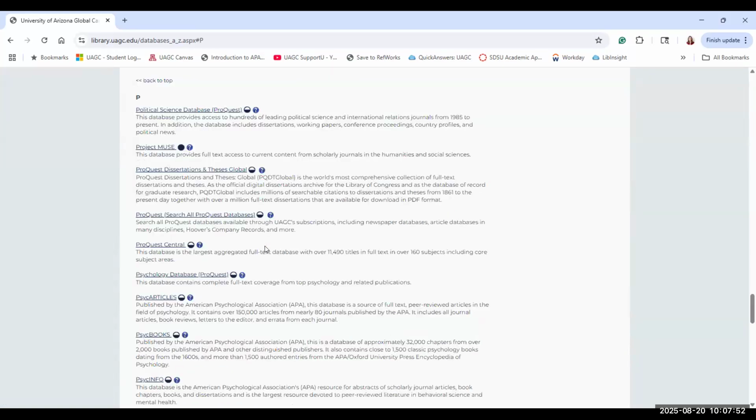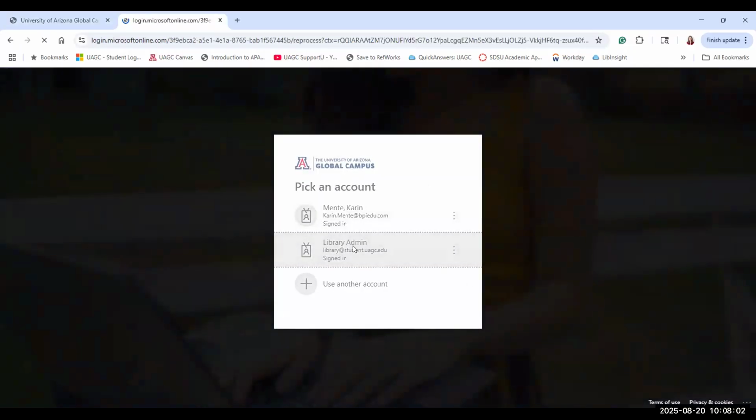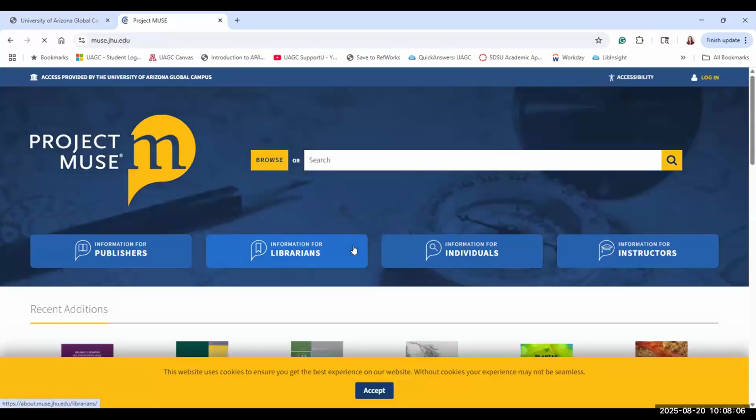So you would drop down to P for Project MUSE, and then clicking there would take you to the Project MUSE database. Now you do have to enter it through the library. This is an experience that you're seeing here where because I'm not a student, I have to enter that, but students who are already authenticated into Canvas and faculty as well won't get that extra sign-in screen. They'll just go straight to Project MUSE.